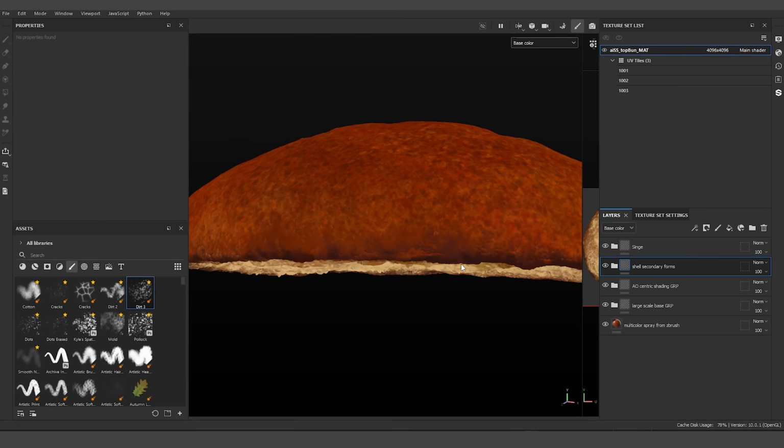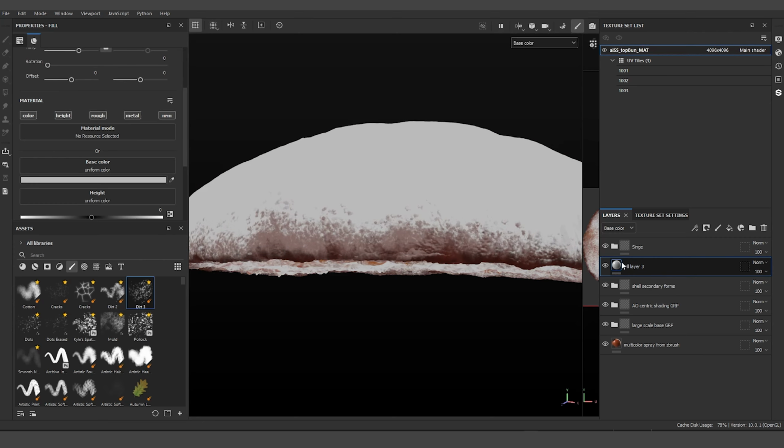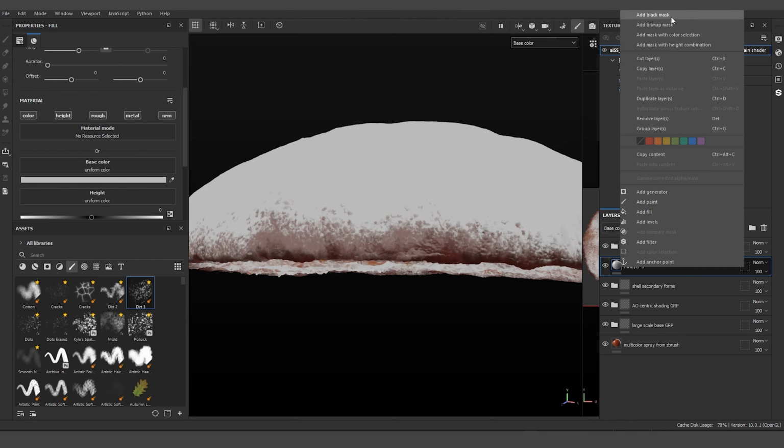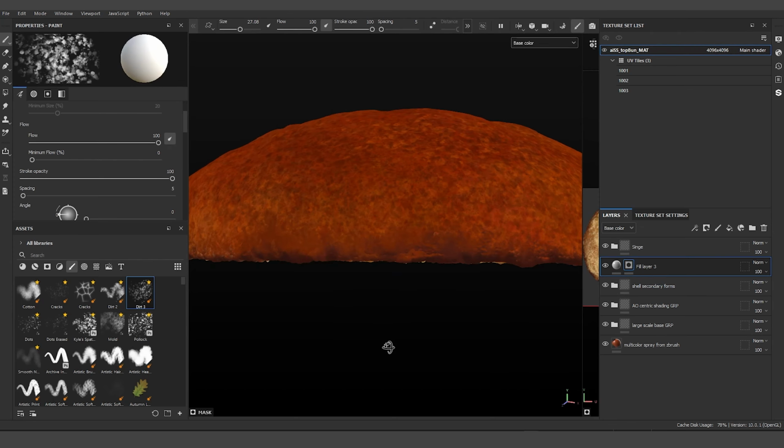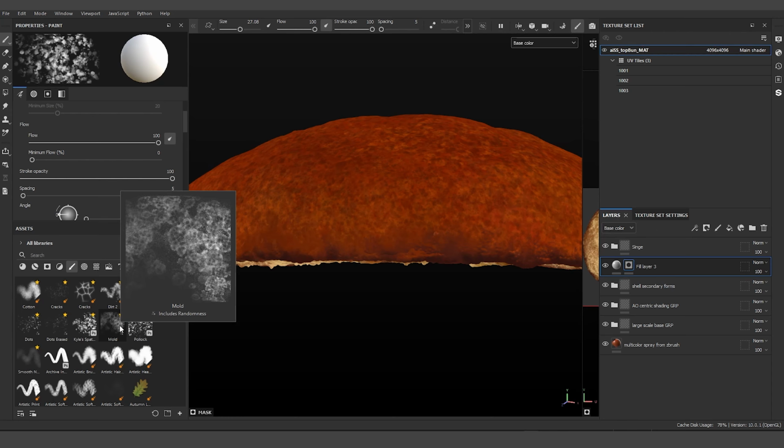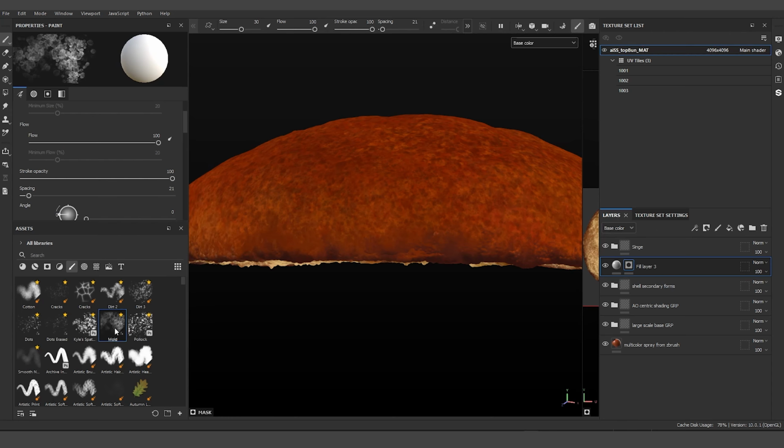I expect this flaking to be under the singe. So I'm going to come over here, add a fill layer, and then right click and add a black mask. And the first thing I want to try is this mold brush that I have. I'll eventually go back to some of these other brushes. This dirt is a dirt 3, which produces good abstracts. No dots, as I mentioned, it's just too circular.